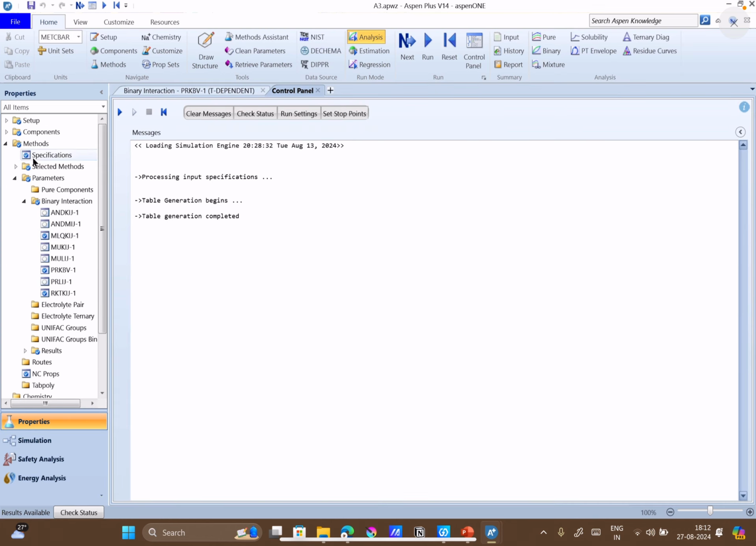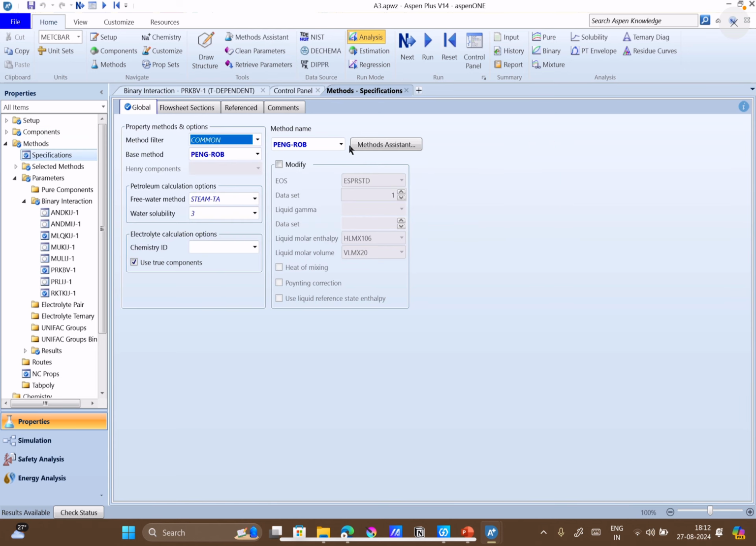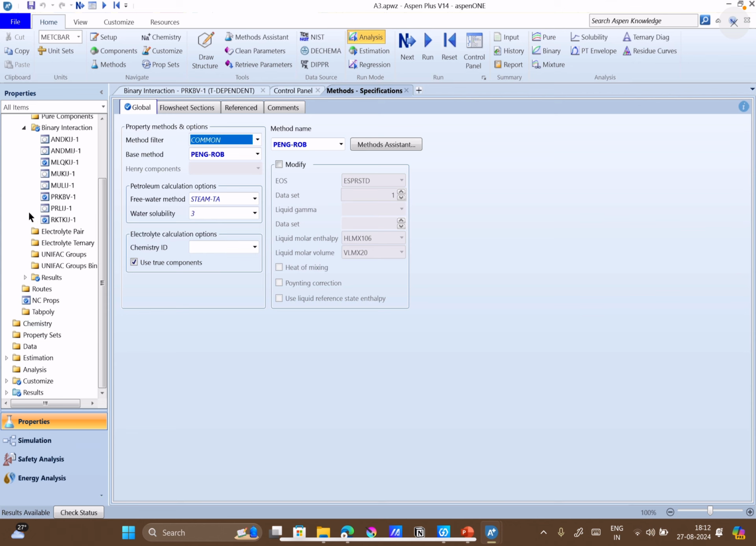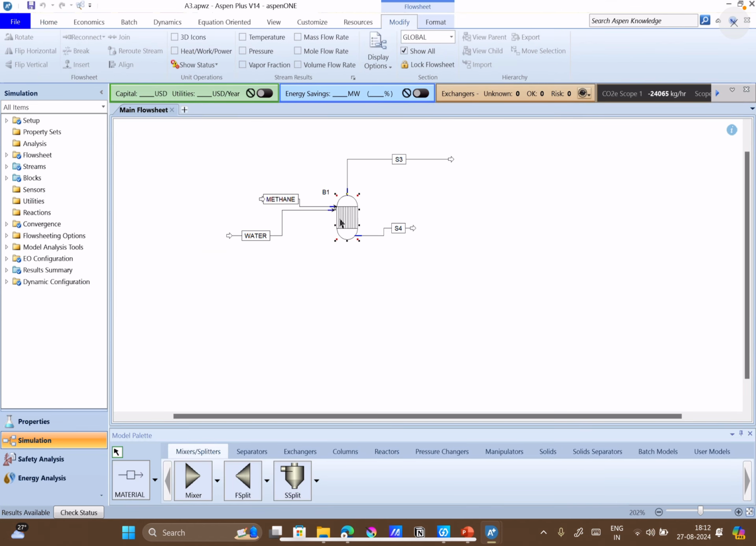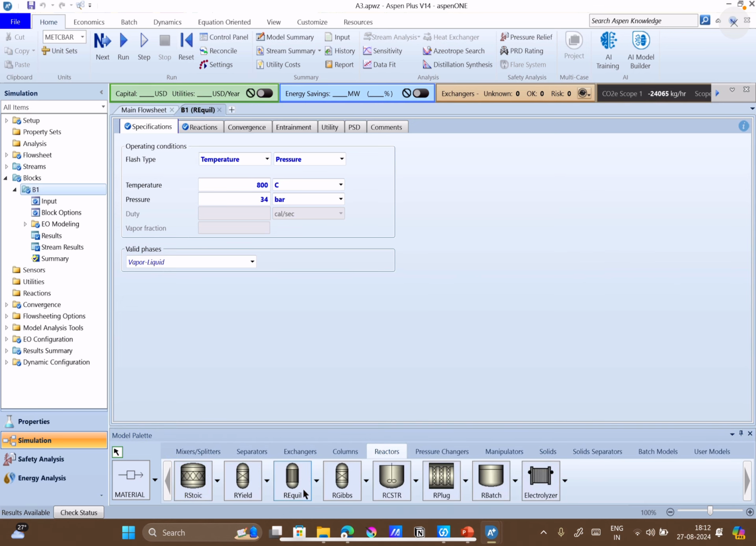So in the property, our components are all the compounds which are present in the reaction: methane, water, CO, CO2 and hydrogen. And the method that we have selected, Peng-Robinson, is specified. Right? And in the simulation, we have used the equilibrium model. So it has been said to model this reaction using REquil.